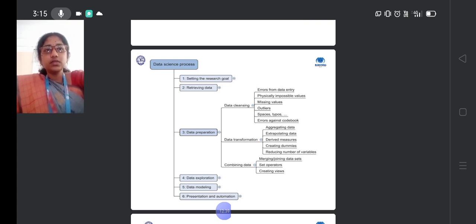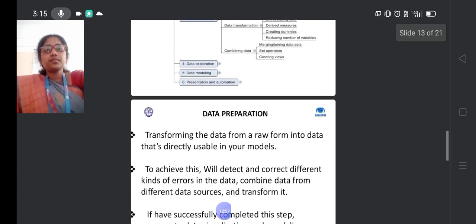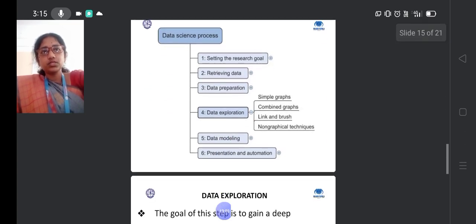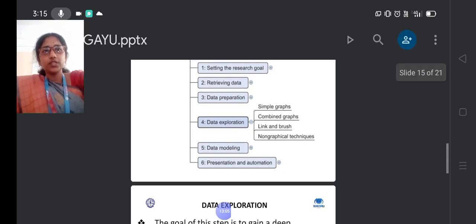Then after completing the data cleansing process and the data transformation process, you are going for the combining of data. Here you are going to create values, and if you want to create any set operators, you can set it over here, and the data set will be created, everything is processed over there. Then after formatted data is prepared by the data preparation process, we are going to handle the data exploration process.